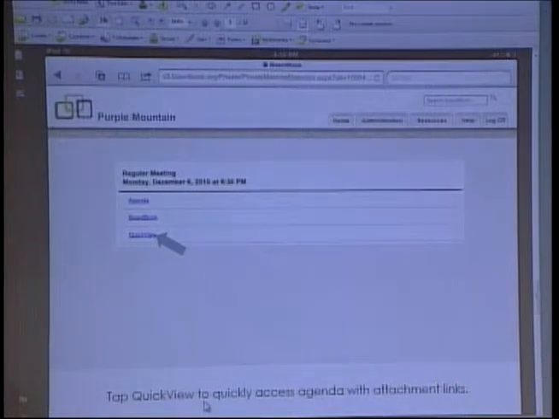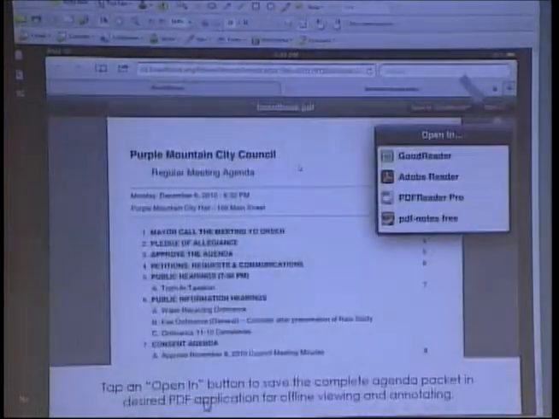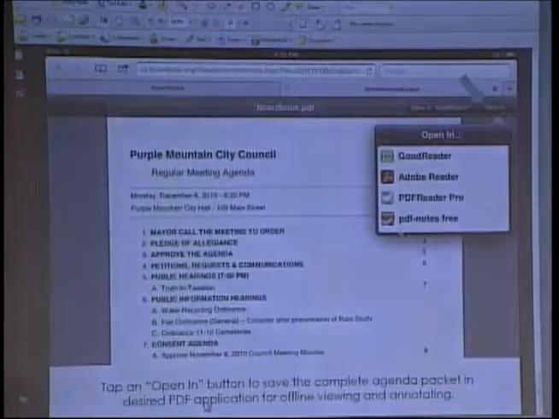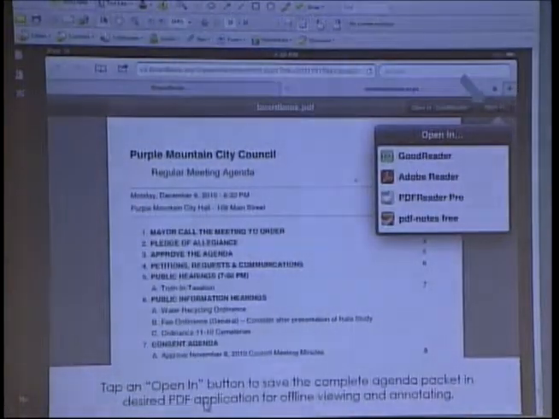Going to Quick View here, you can navigate very easily within the Safari browser using Quick View to save your packet. Touch Save Board Book. That downloads that full packet into the browser. Then you would want to go to the top here. This is an important step for saving it. There's a button that says Open In, and you can save that in whatever PDF app you're using. You simply touch the app, and that action saves the packet.